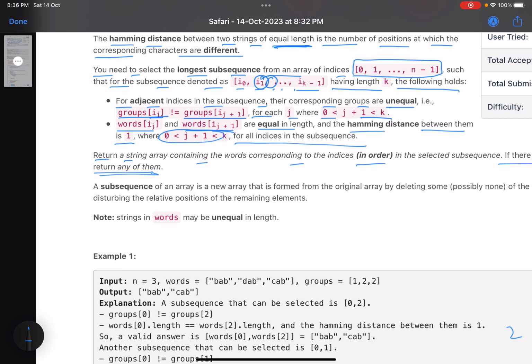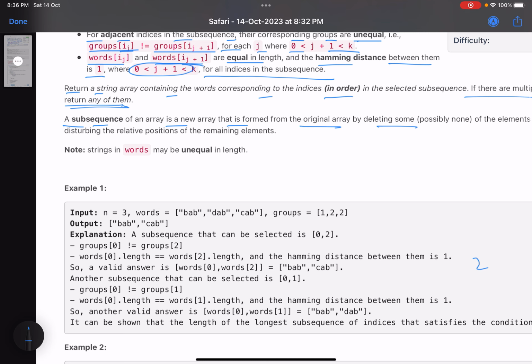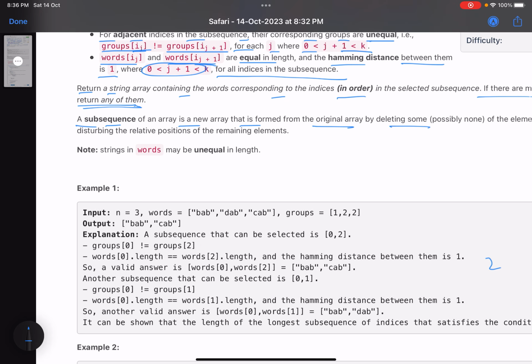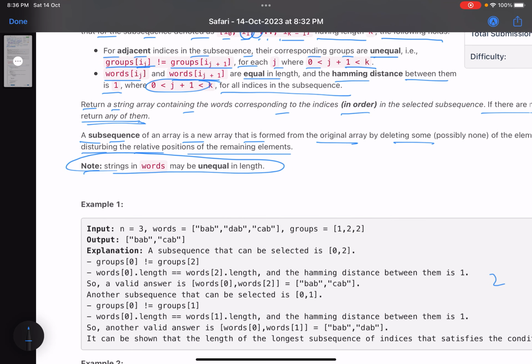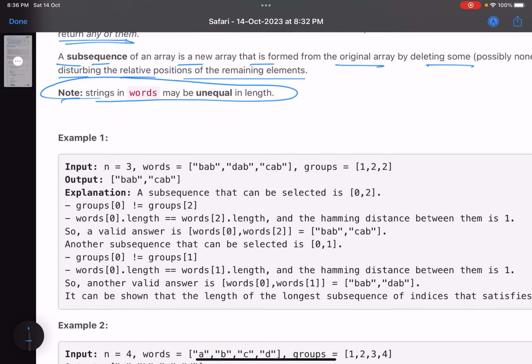Now what's a subsequence? The subsequence of an array is a new array that is formed from the original array by deleting some, possibly none, of the elements without disturbing the relative positions of the remaining elements. Note, strings in words may be unequal in length. Big problem statement. Let's directly jump to the example to understand it better and get a feel of what the problem is saying.